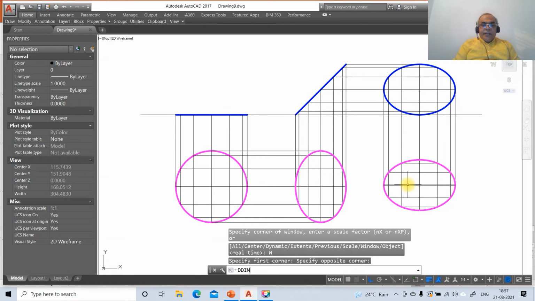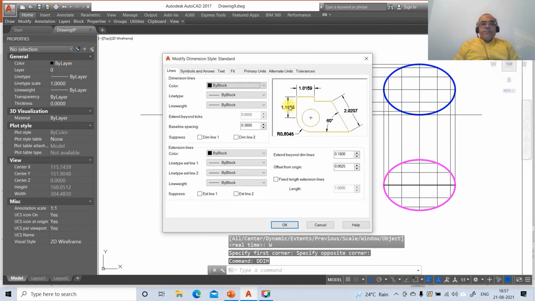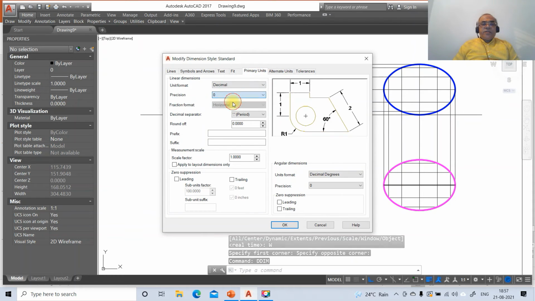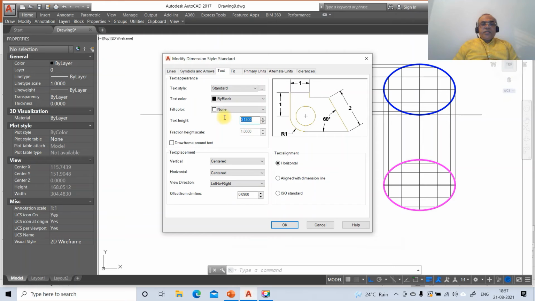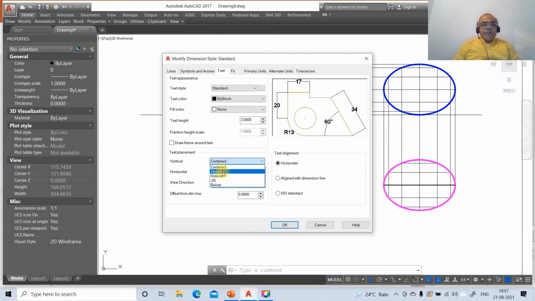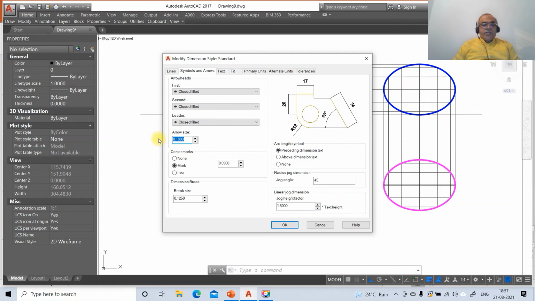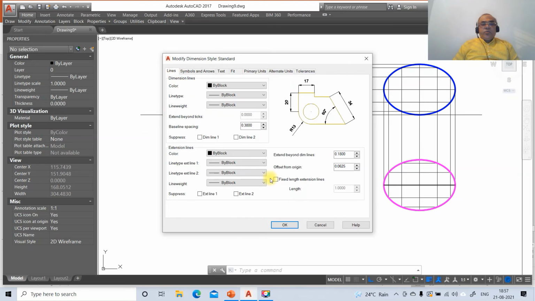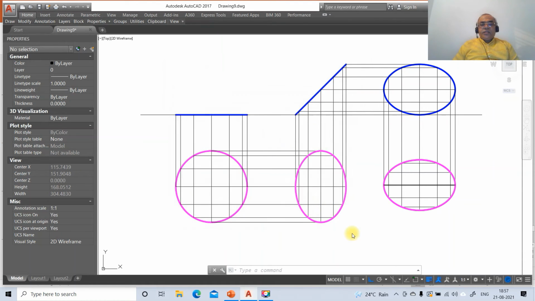Now we go to DDIM, then go to modify, then primary unit precision you make it 0, then go to text, take the text height as 3, center becomes above, aligned with the dimension line. So this dimension is 3. Take the symbols and arrows, take the arrow size as 3, and then go to lines, take the offset from the origin as 3, and say OK, and say close.